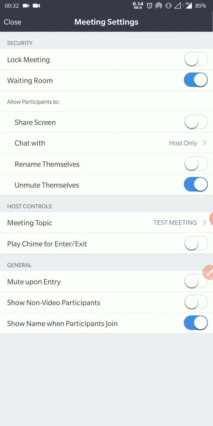Now play time for enter or exit. This option should be enabled only if host needs to be alert if a new participant has entered meeting or not. Else it should be disabled. Now mute upon entry option should be disabled so that there is no background noise from any participant as soon as they enter meeting.